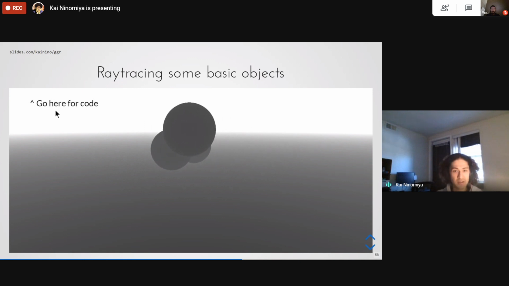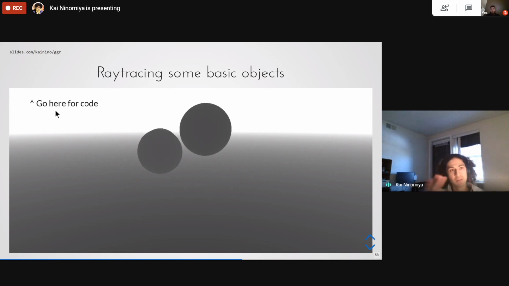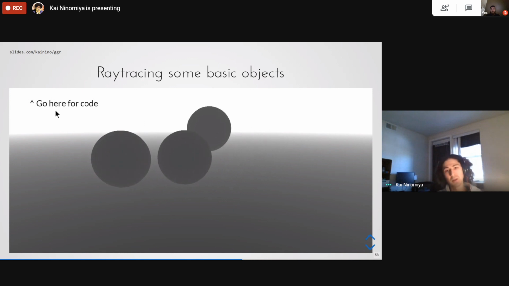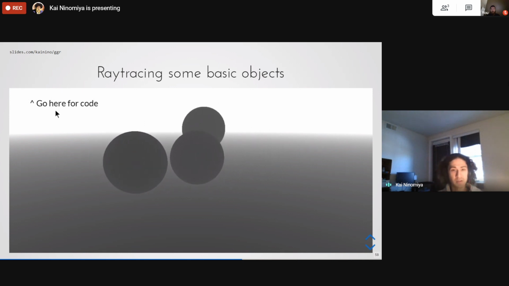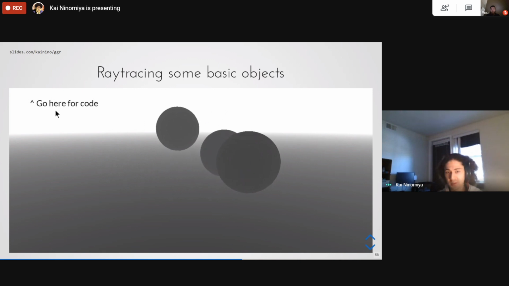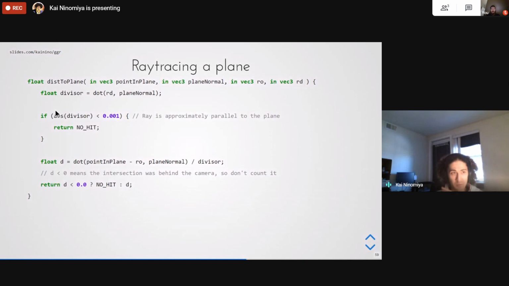So this scene has a plane on the ground and it has 3 spheres, and the camera is rotating around those spheres. And so we can see that the distance is being computed to those objects, and we can also see that because we always look at the closest object, the closer objects appear in front of the farther objects. It's a pretty small amount of code. You can check it out. We'll break it down a little bit.